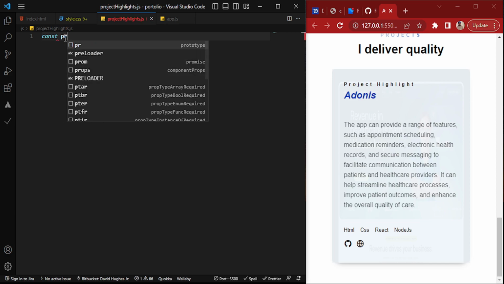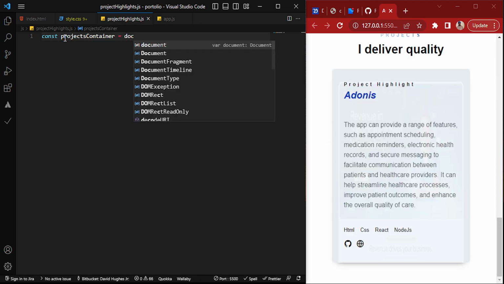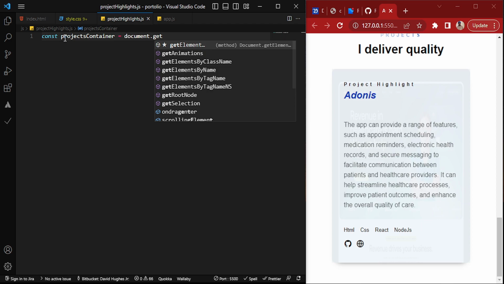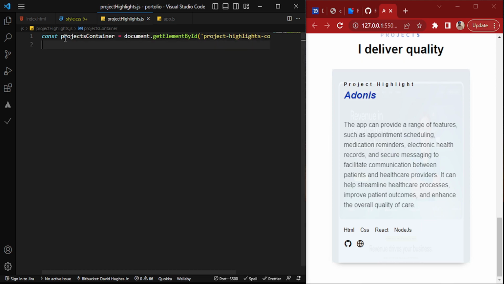So let's say const projectsContainer, and that projectsContainer we're going to say equal document.getElementById, and then we're going to say project-highlights-container, like that. All right. Next thing we're going to do, we're going to add our projects here, and we're going to add these projects inside of an array of objects.